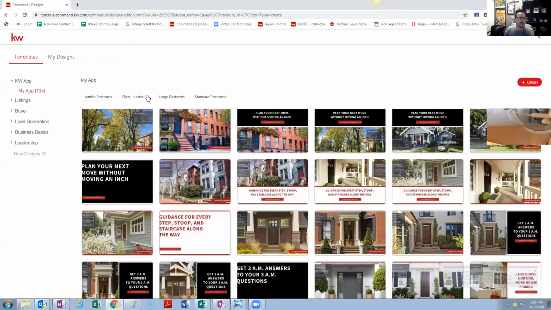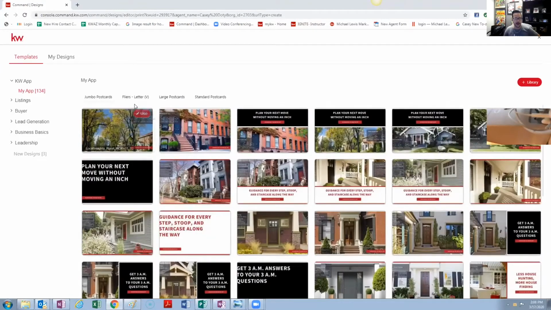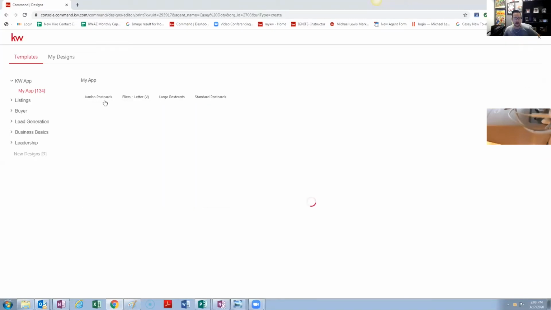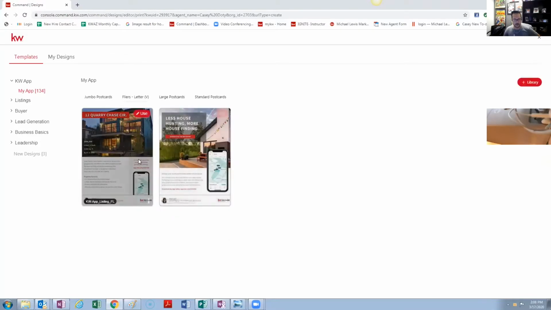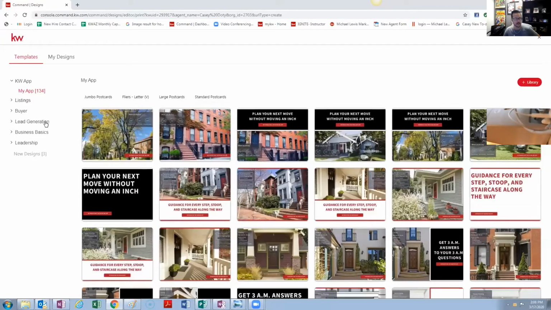Once you log in here, the first thing that opens up is app information. These are a bunch of different postcards you can use for the app. You can see across the top it's got different sections. If you want to look at flyers, click right here. There's a couple of flyers. I know some people have used these for their open house flyers. They just put a picture of the house and home information, but they still have their app information on there. Then there's large postcards, standard postcards.